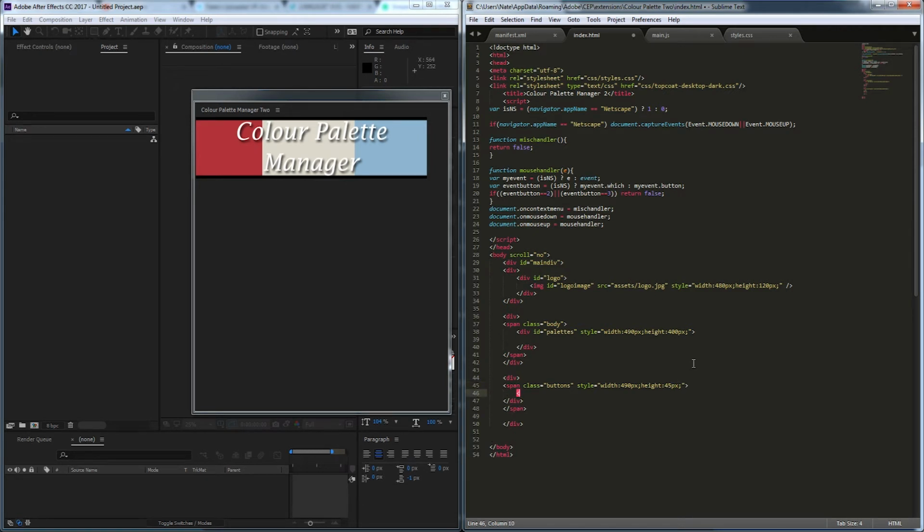Inside of our buttons span class, I'm going to add a button. This is going to be the main button to run everything. We're going to give this an ID called add button. And because I'm using a custom CSS library, the Topcoat Desktop Dark, I'm going to set this class to topcoat-button--large, and that's just going to be a custom UI element based on that CSS. And then we'll end this button, and for the inner HTML we're just going to use a plus sign.